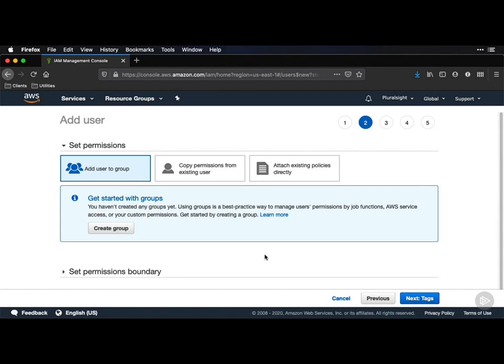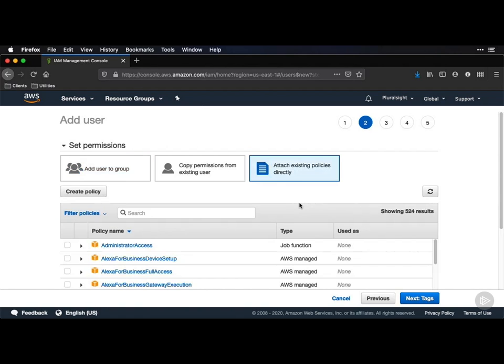And in this case, you can see that it gives us several choices. We can go in and add the user to a group, and we're not going to do that just yet. We will do that later within this demo. We also can copy permissions from an existing user, or we can attach existing policies directly. So I'm going to go ahead and select this option.